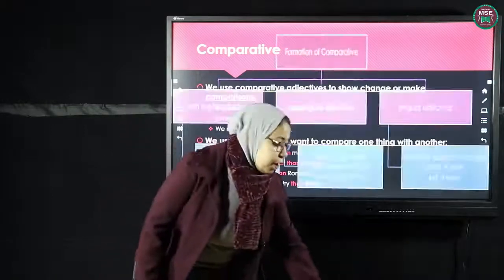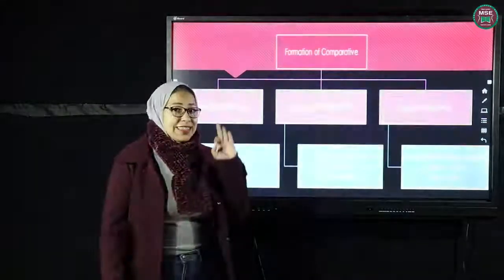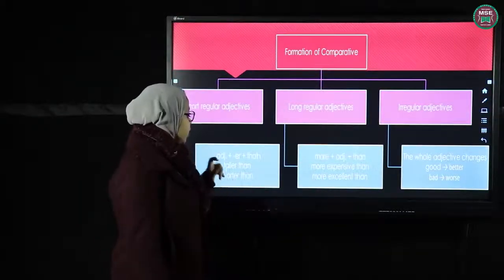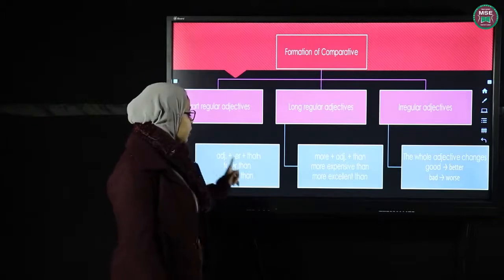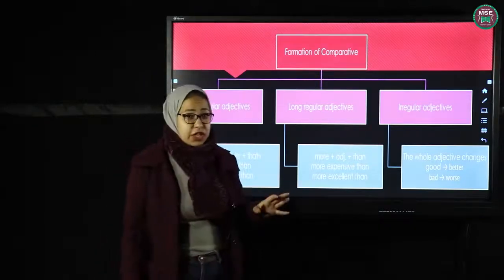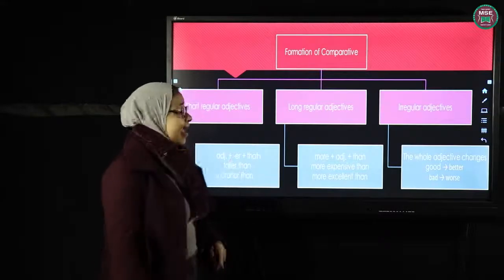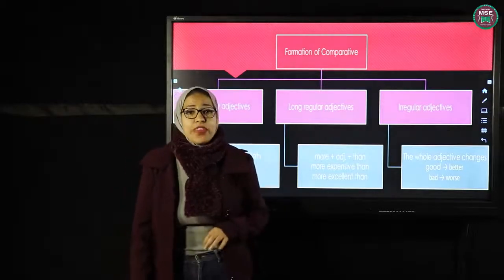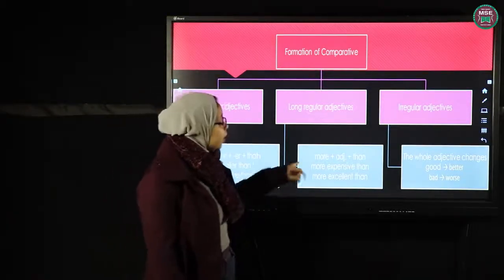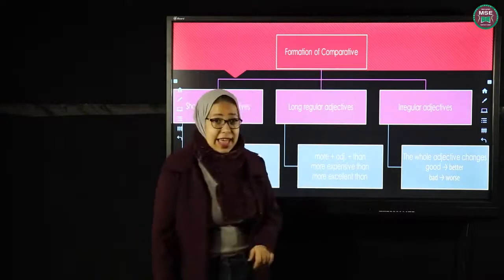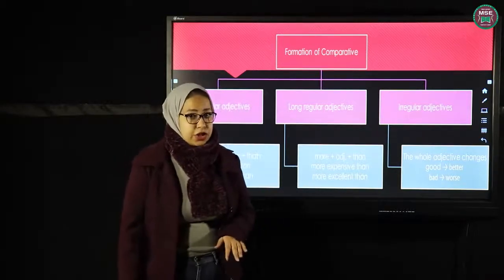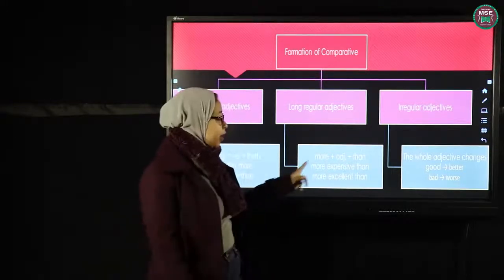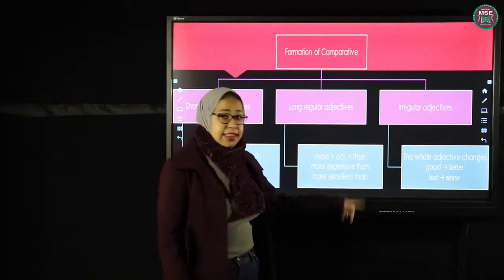So let's see how to form the comparative. Formation of the comparative has three different ways. With short regular adjectives, I add er to the adjective, like taller than or shorter than. So I put the adjective plus er plus than. And I also have long regular adjectives, and these long adjectives consist of more than 2 syllables. Like more expensive than or more excellent than. In this case, I didn't add er to the adjective. What did I do? I added more before the adjective, and then I added than at the end. More expensive than. More excellent than.